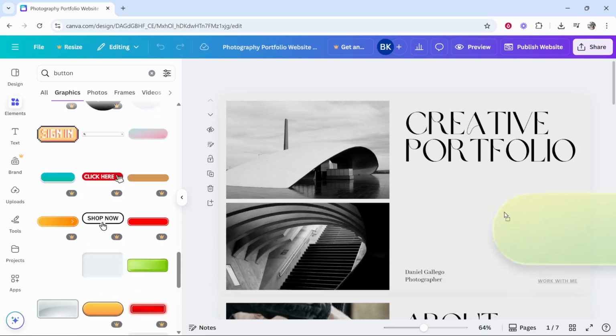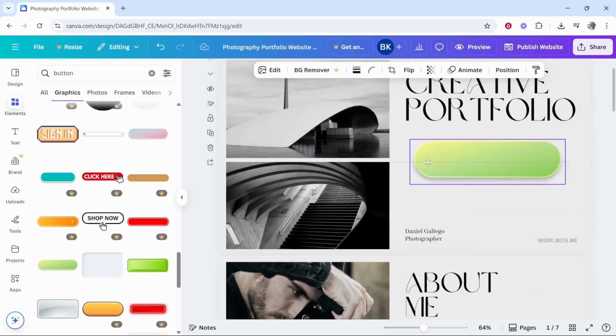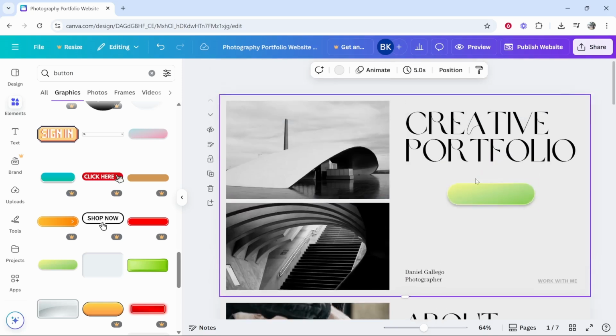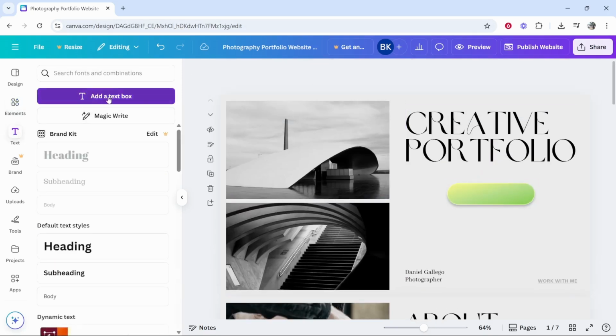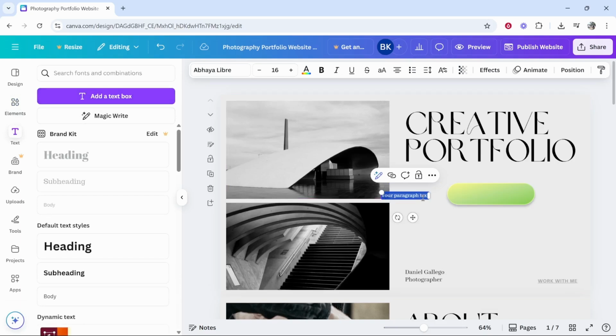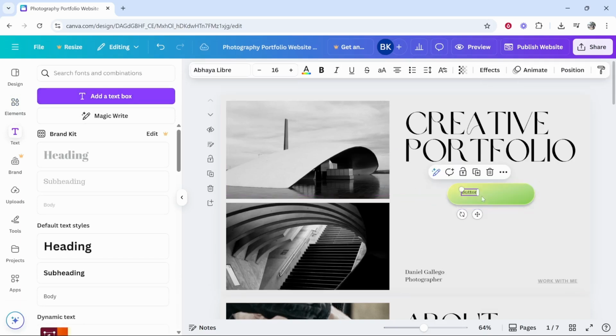Let's say I wanted to drag on this green one, which looks quite cool, and we could resize this, and maybe I want to add some text to this and make it a button. So now we've got this button on the portfolio. We can head over to text. We can click add a text box, and we can then just call this whatever we want. I'm just going to put button. You can then drag this button text onto your actual button, double click on the text and make it as big as needed, and then move it to the middle of the button.